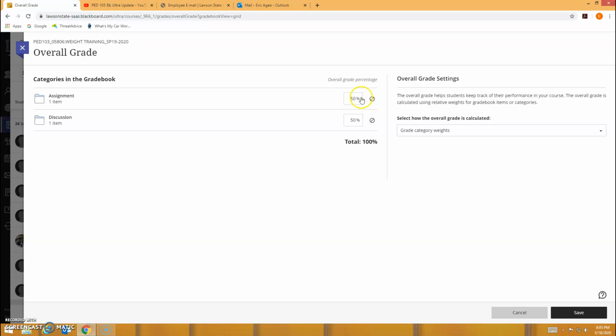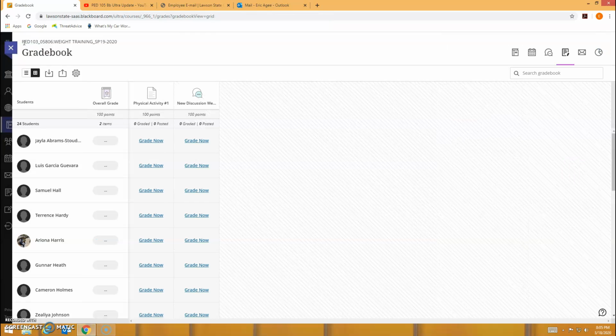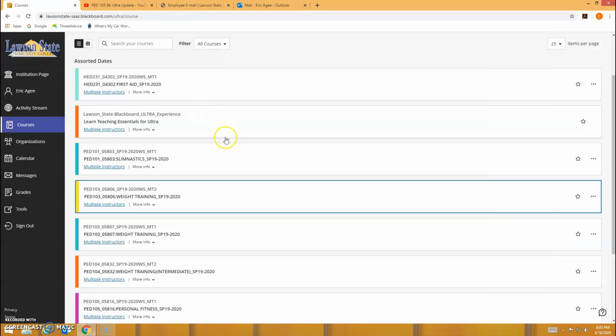So right now it's 50-50, but in actuality, I'm going to change it to 70-30, and this may be the long way, but I'm going to change to 70-30 until I add some more items right here. I hit save, more categories, excuse me, and I come out, and that is how you set up a discussion. If you have any questions, let me know.